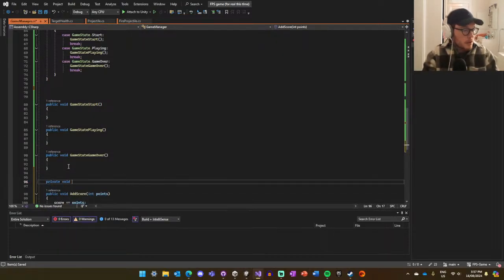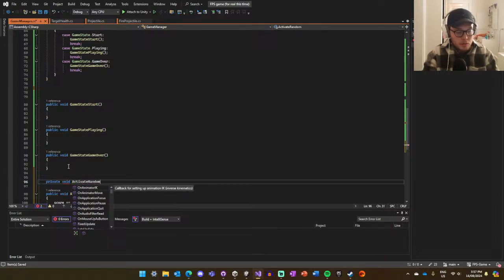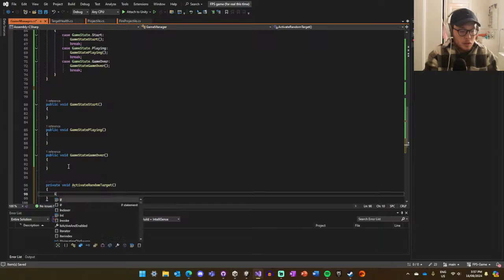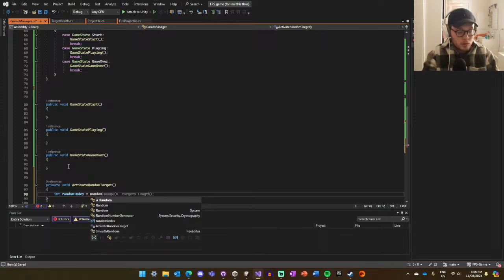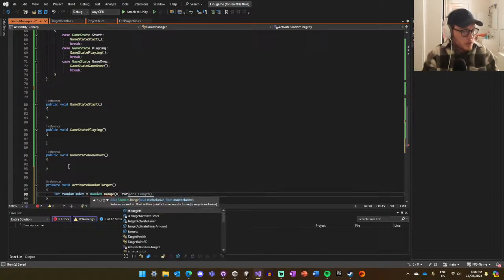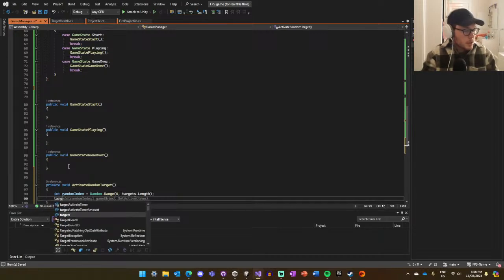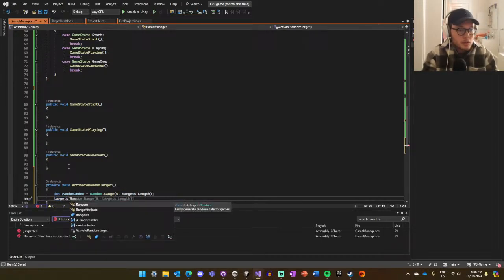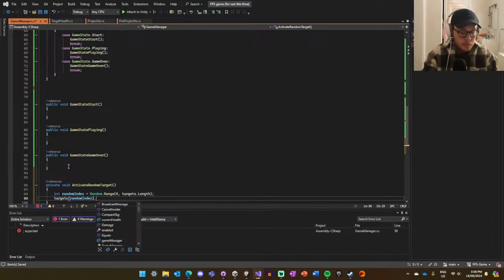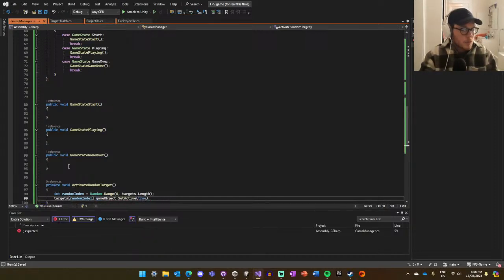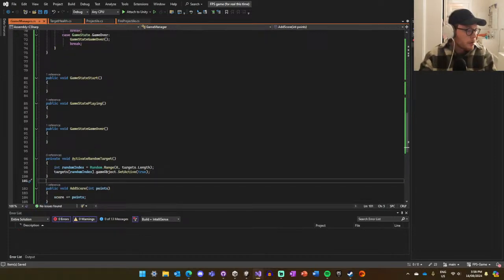private void activate random target. Int random index, range 0 targets length. Targets random index random range. No, already done that. Cool. So I've turned all them off. Now I want to turn them on.